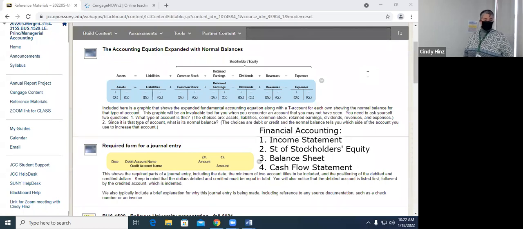What you'll see in managerial accounting as we work through this semester is that the focus of managerial accounting is not those outside people, those decision makers who are external to the company, but it's designed for internal users. It's designed to help management run our company.